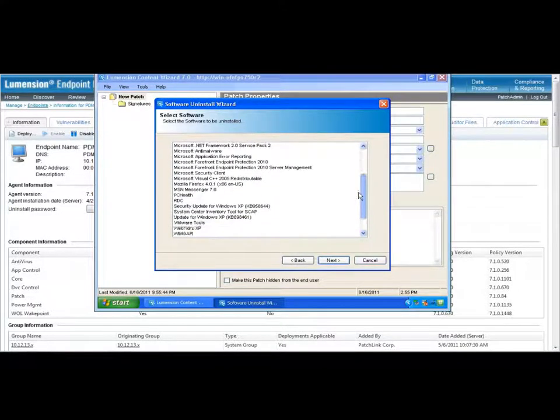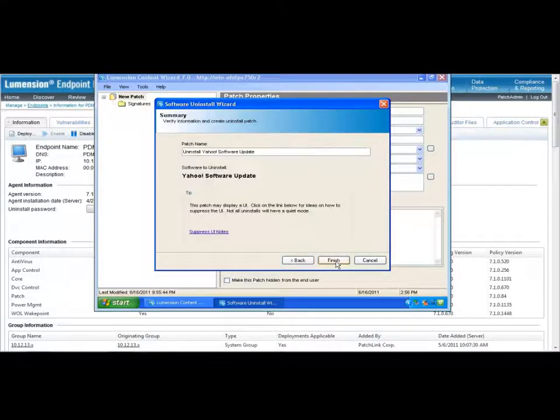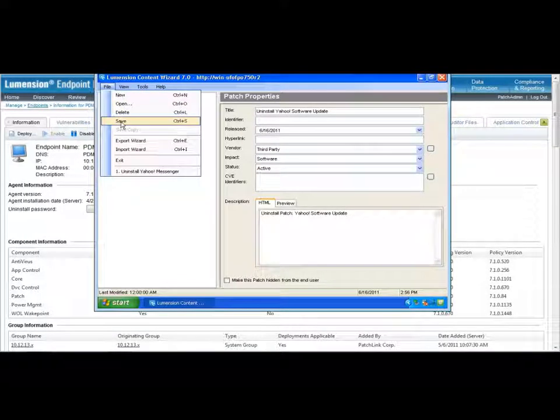So this brings up a list of applications that are installed on this machine, and I see here a couple of applications I probably don't want to have here, specifically say this Yahoo software update. So I'm going to base this uninstall off of this Yahoo software update and finish the generation of the patch using the wizard. This brings up this patch in an editable format, so I can now change the title of the patch, I can change the vendor or the impact. You can see the impact is currently set as software, but I'm going to leave it as is. I now can save this patch.